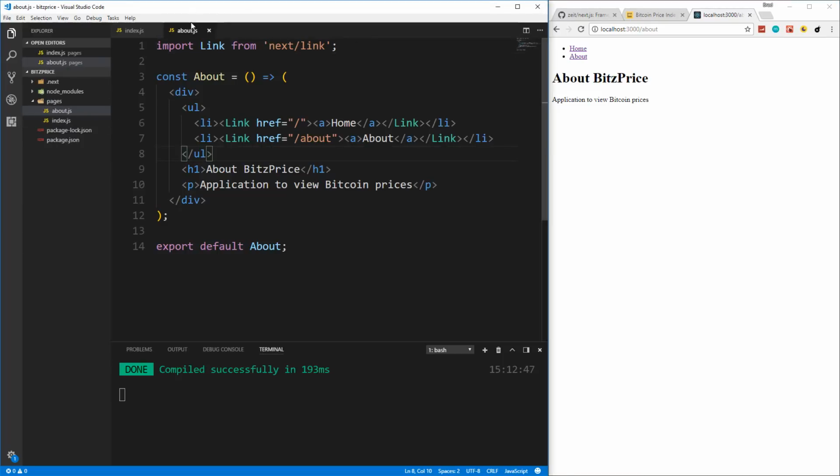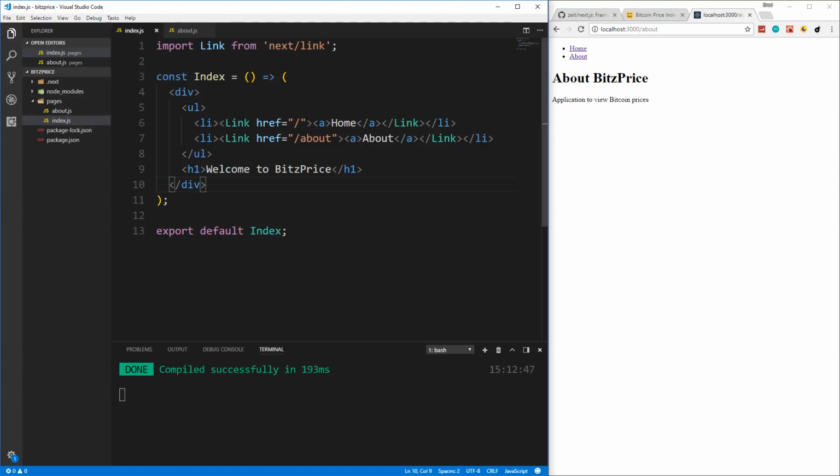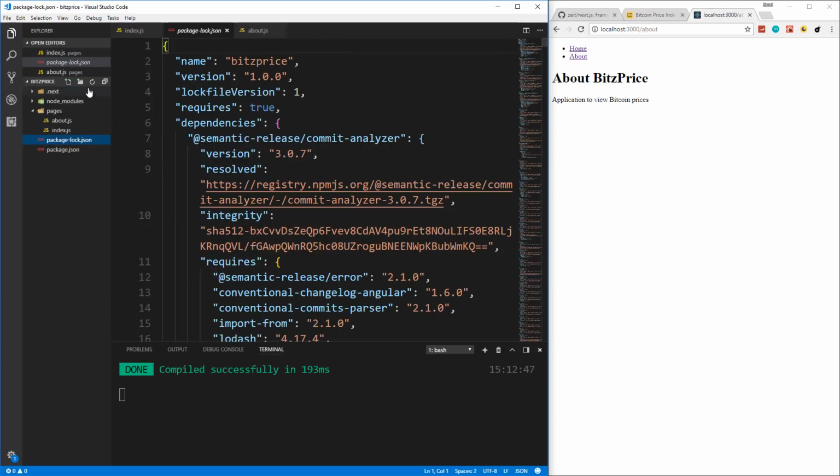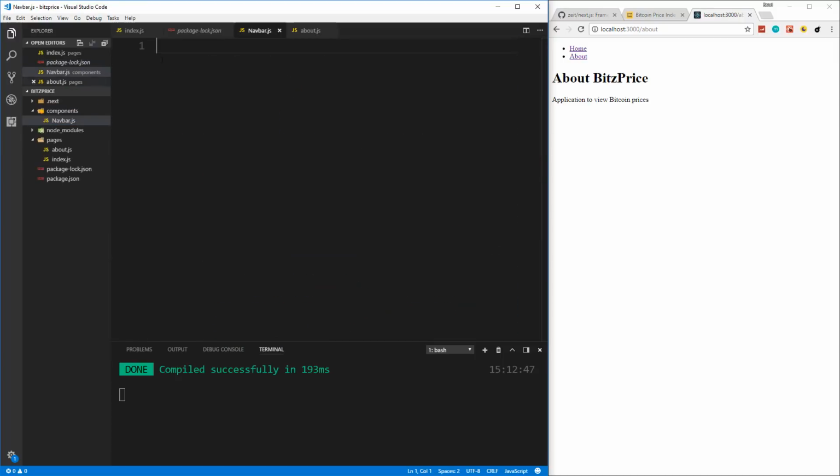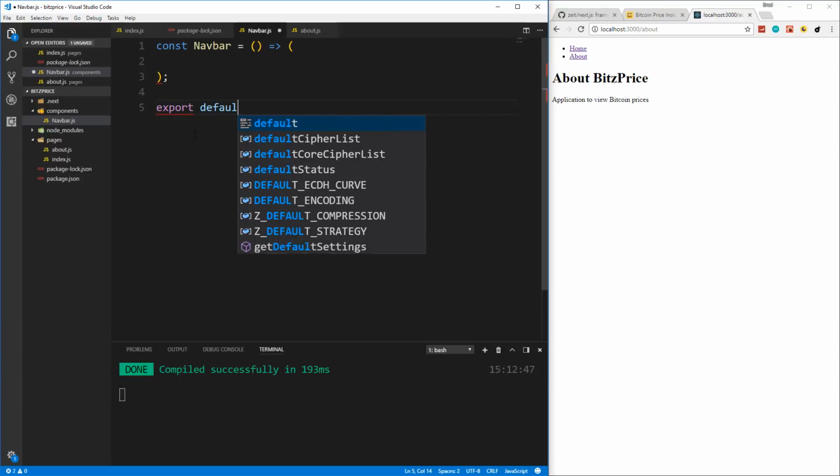Now the way that we have this, we're kind of going against the DRY principle, the don't repeat yourself. We have this UL in both pages, and any page we create, we'd have to put it in as well. So what I'm going to do is create a Navbar component. So just like if you were creating a client-side React app, we're going to create a folder called components in the root, and I'm going to create a new file called navbar.js. Okay, and we'll just create, we'll say const navbar, and let's go down here and export default navbar.